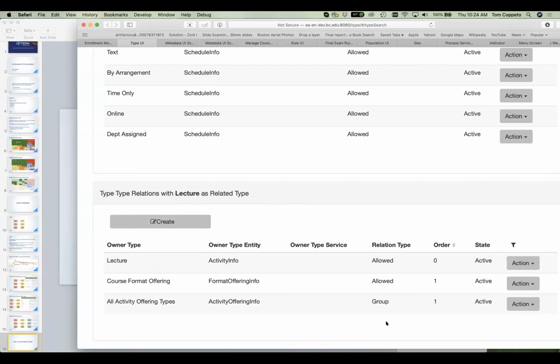We have another one, group, here. Because sometimes it's just handy to be able to say, show me everything, or be able to constrain data for everything. I don't have to do it on each individual type level. And so I can group types together and then treat them as a whole.